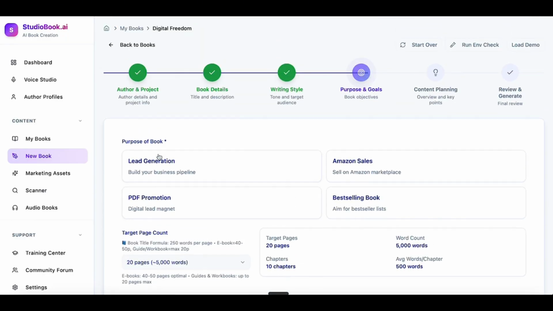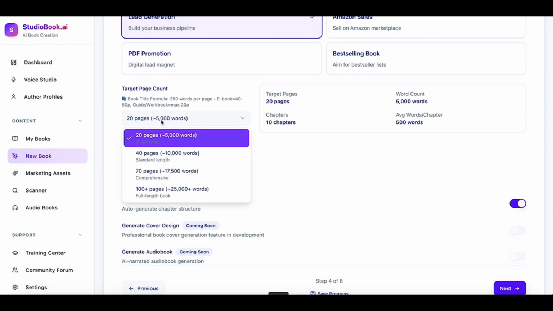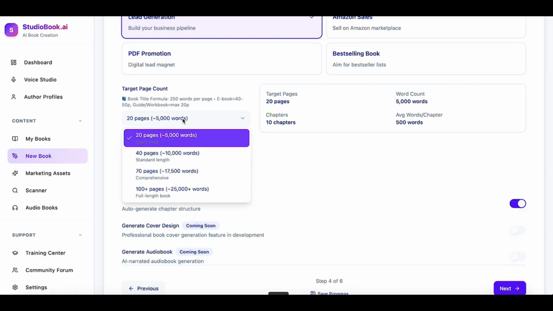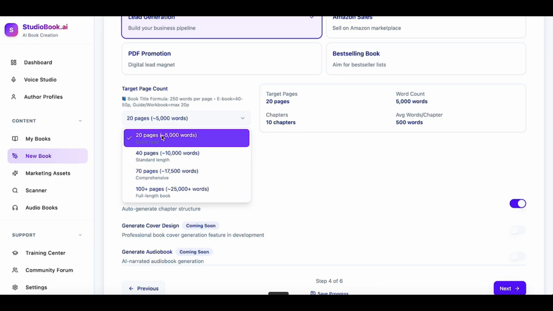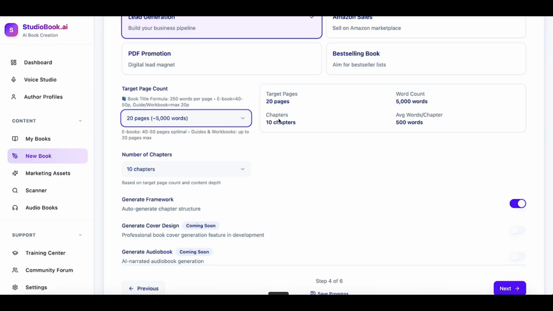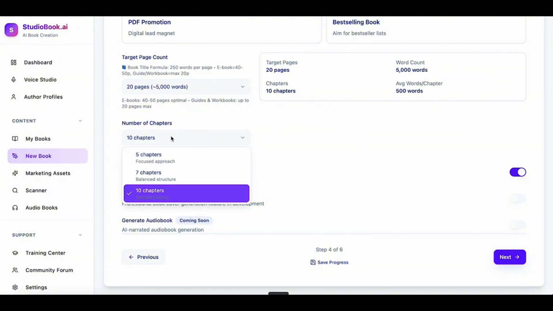Then, what is the purpose of the book? The purpose of the book is lead generation. And then we're going to choose like 20 pages, 40 pages, 70 pages. That's the great thing about StudioBook. StudioBook allows you to customize how many pages you want, where other book writing software just spits out whatever pages you have.